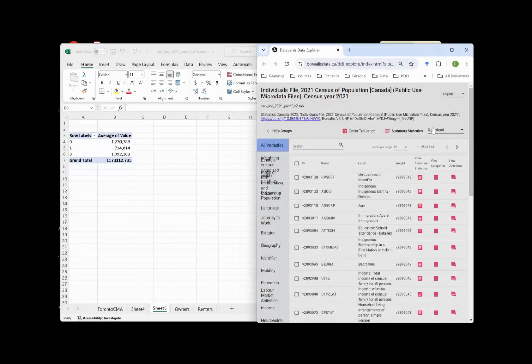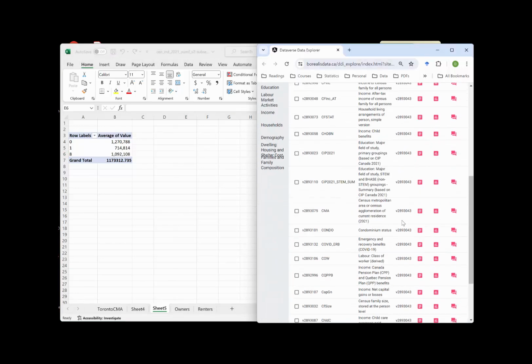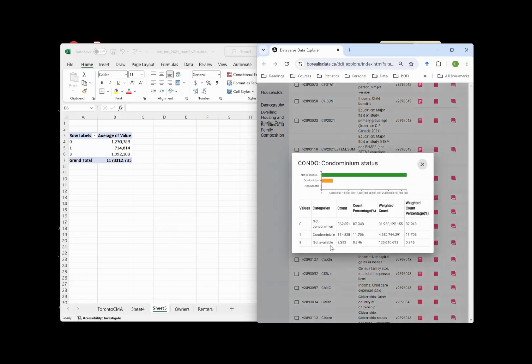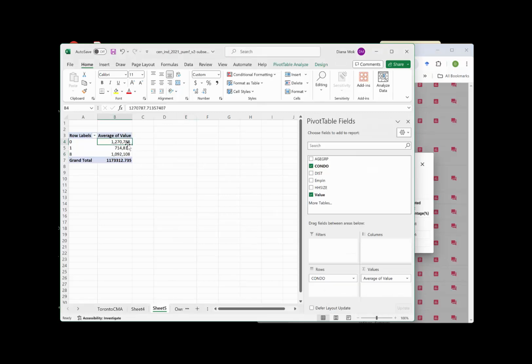8. Let's look at condominium. What does it mean? For condo, 8 means not available. Again, non-response. For those not living in a condo, the average housing value is 1.3 million in 2021. And then for those living in a condominium, it's about $700,000.